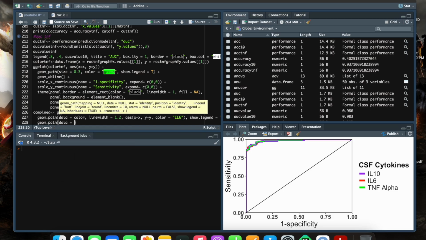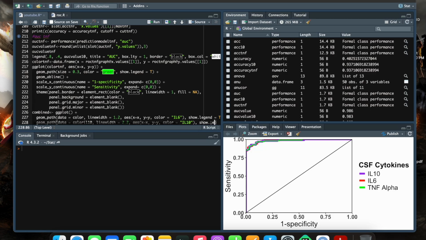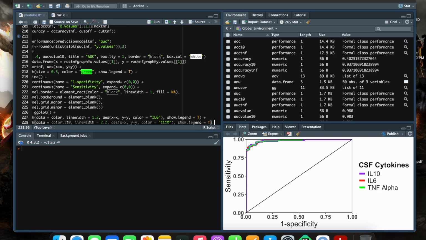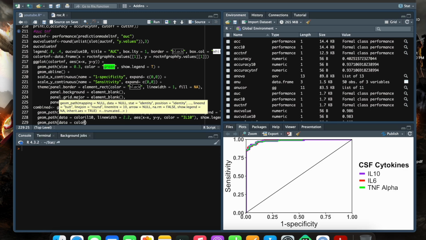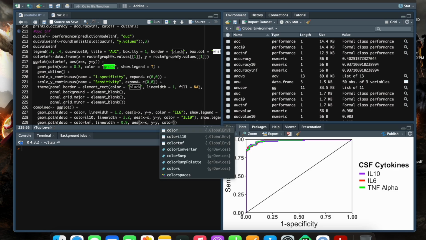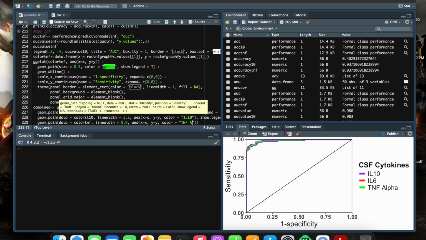Again, the next one, color IL10, line width, and the aesthetic would be the same. Then show legend. For the third one, again the same, ILTNF. I'm giving different line widths so that the graphs don't overlap. In case your graphs don't overlap, you can just give the same line width.